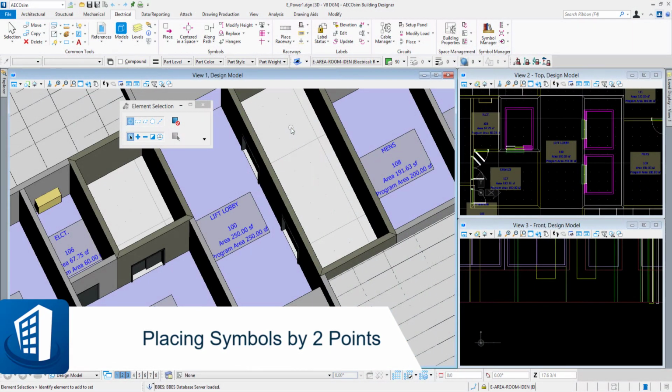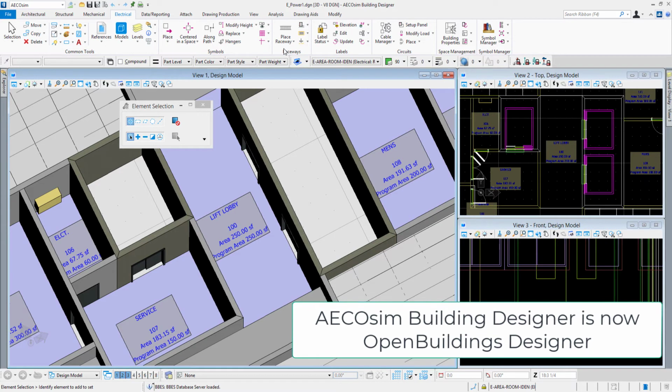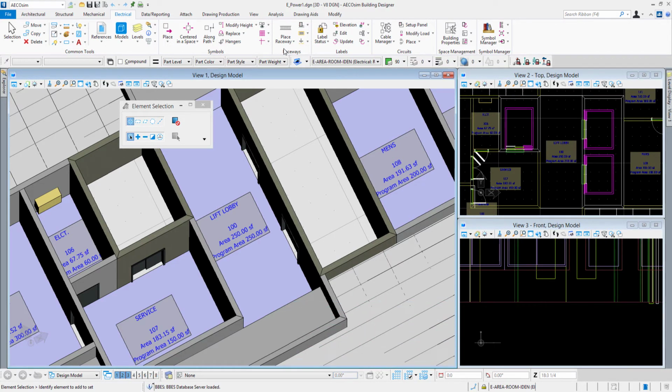In this next series of videos, we'll take a look at using some of the placement tools inside of EcoSim Building Designer Electrical. Up here in the ribbon interface, you see where we have the symbols group and the raceways group. So we'll start taking a look at some of those tools. In this video, we'll concentrate on the place symbols by 2 points.